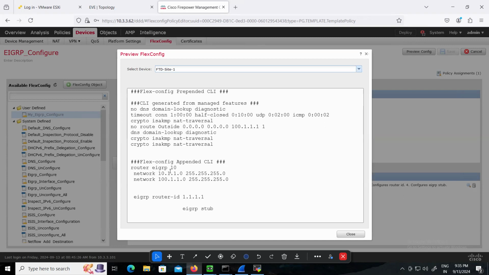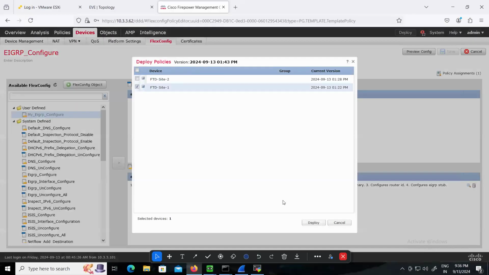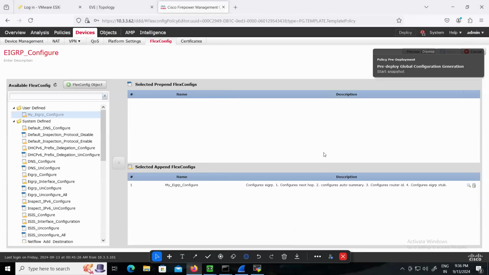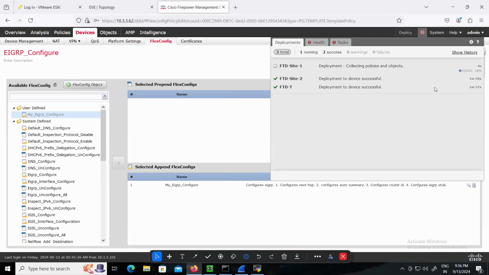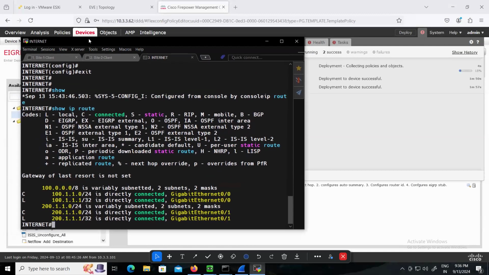You can see the router ID, router EIGRP 10 with the AS, and these are the networks. Router ID is 1.1.1.1. So everything looks good. Just deploy this configuration. Once this configuration is deployed, we must see in the router that the neighborship comes up. If the neighborship comes up, that means our EIGRP configuration using FlexConfig is successful. Your FTD doesn't have native support for EIGRP, but using FlexConfig, we can configure it.